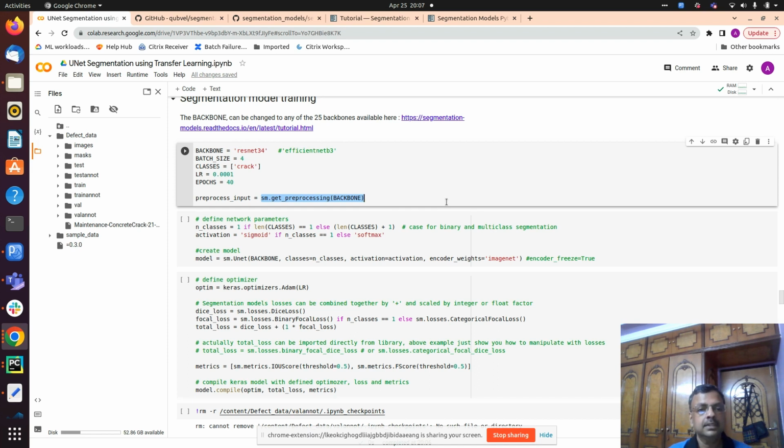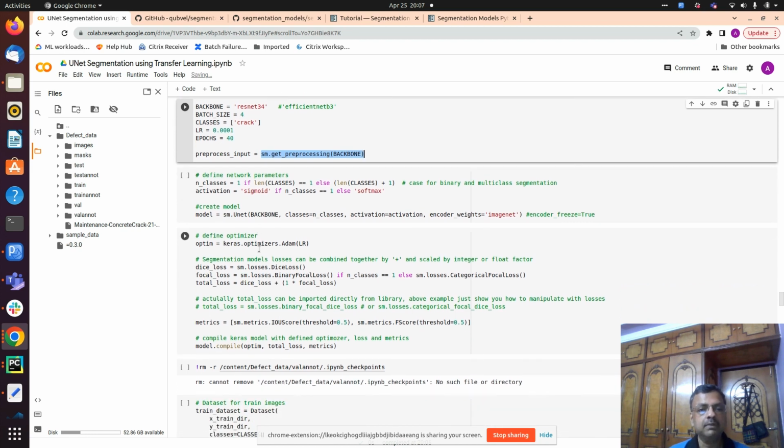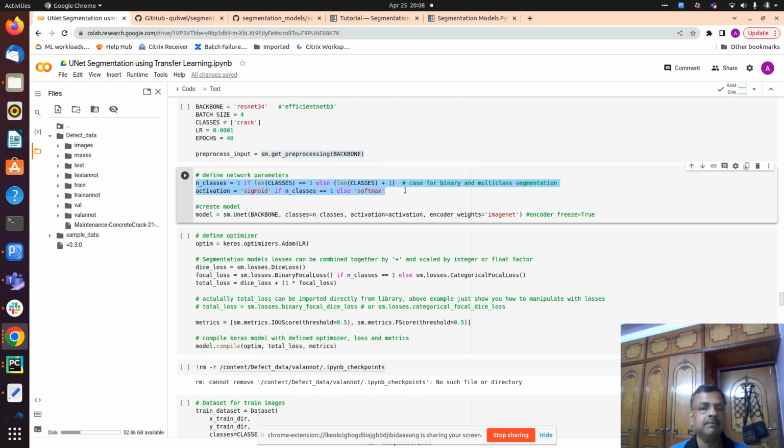Right. So preprocess input is a function which I'll be using to create my datasets, and we'll see that in a short while from now. So the network parameters, the activations, depend on the number of classes. If I have a multi-class segmentation, I'll use softmax. Right now I have one class, so it will be a sigmoid. So this is the one liner which creates this UNet model.